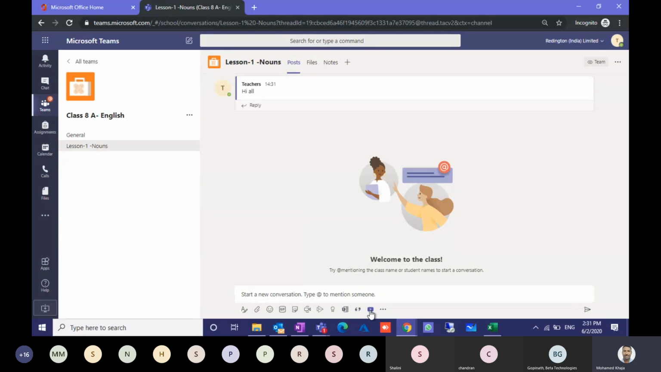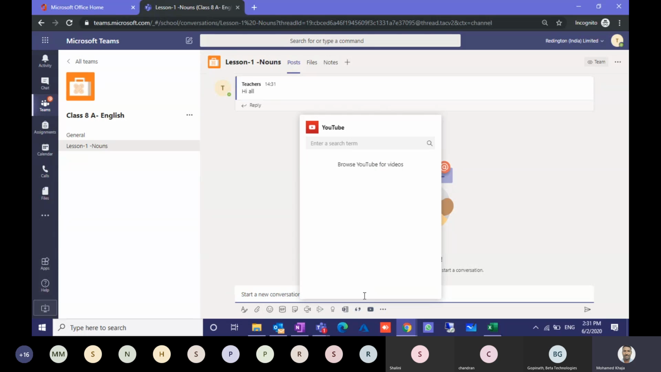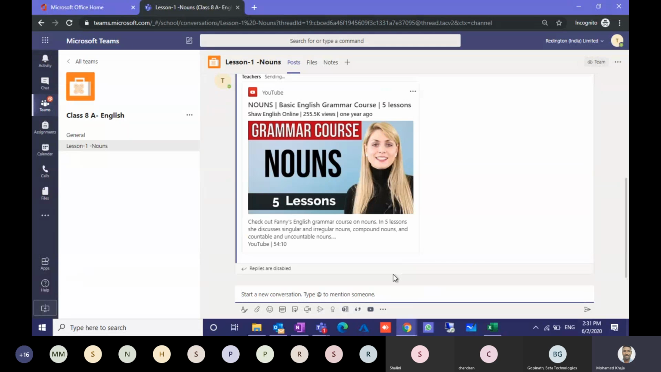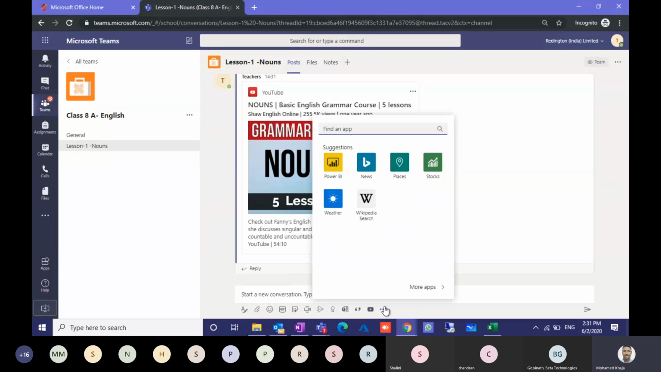You can share any video relevant to this topic, so that it will be helpful for students. You can do that. And not only that, you can also share things like your location, your Wikipedia search, or your weather, which you need. You can share it from here.